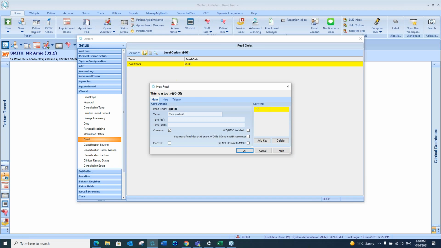You can add as many keywords as you like, so I can add another one. Whenever you're searching for your read code that you're setting up, what are the keywords that people will want to type in when they're searching for it? You can put as many keywords in as you like and go OK.